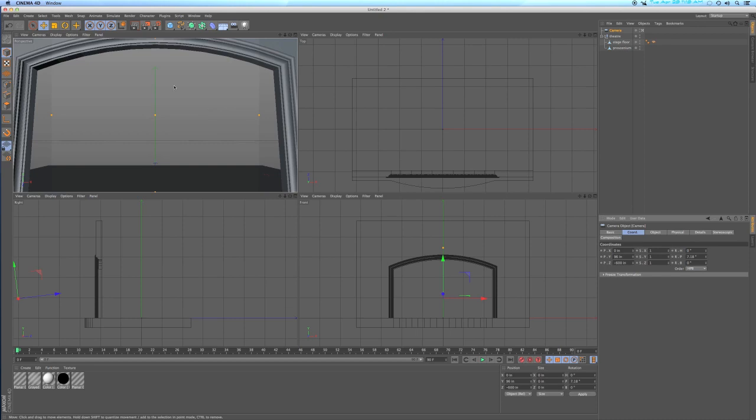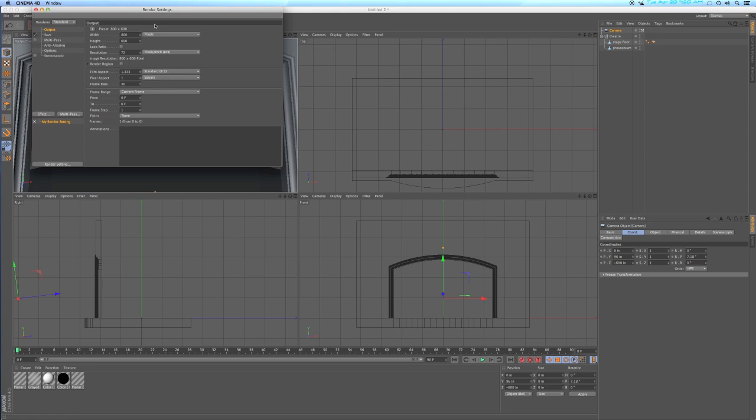The first thing I want to do, you can see here that there are 3 buttons. These 3 buttons have to do with rendering. The first button is to actually render something. The middle button is to render just an area of our window. And the third button is for rendering preferences. So I'm going to click on the render preferences.